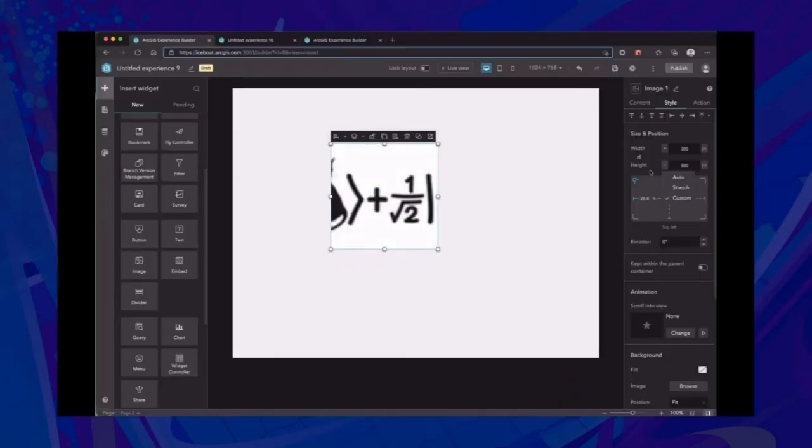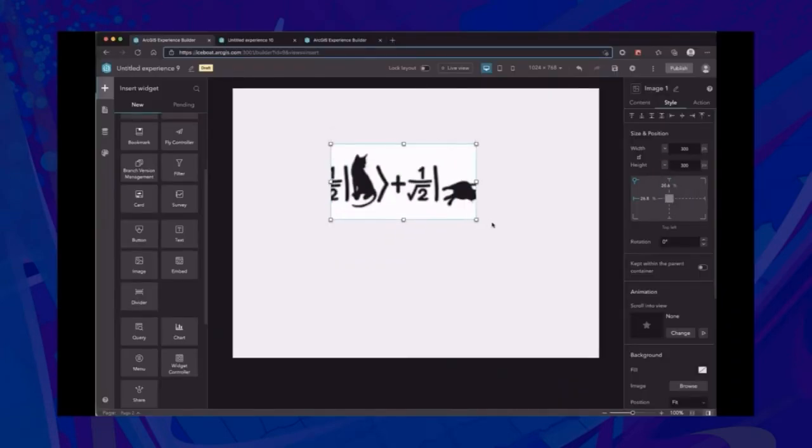In a fixed layout, the default mode is custom. It means you can resize the image as you want.